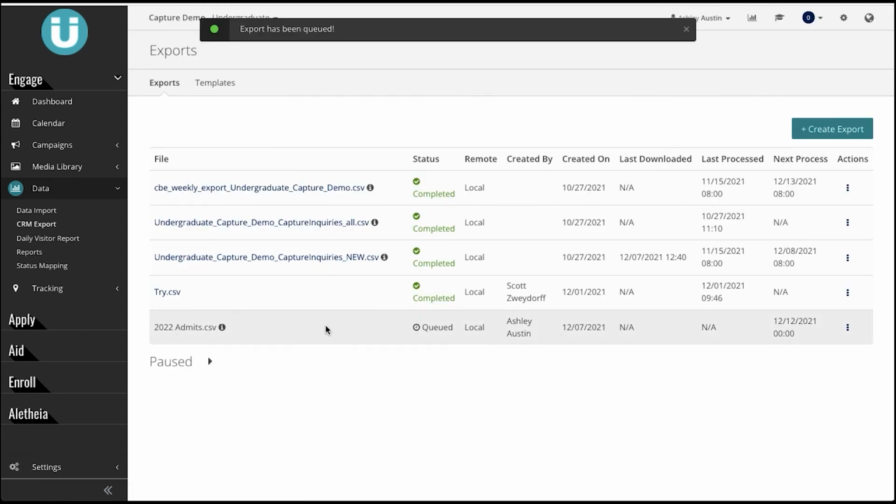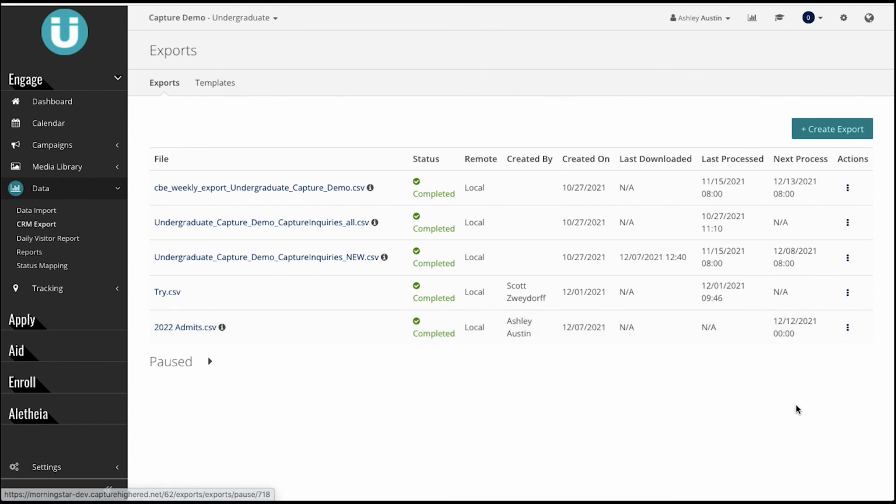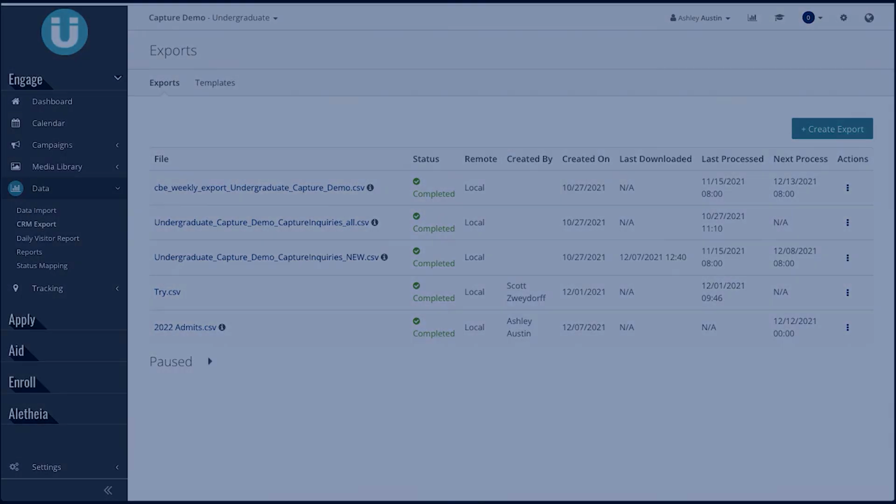From there, your export will be placed in the queue and processed. Keep in mind, you can download, reprocess, or edit the export anytime by clicking on the 3 vertical dots in the Actions column. Use this simple export to reference the data you need at any time.